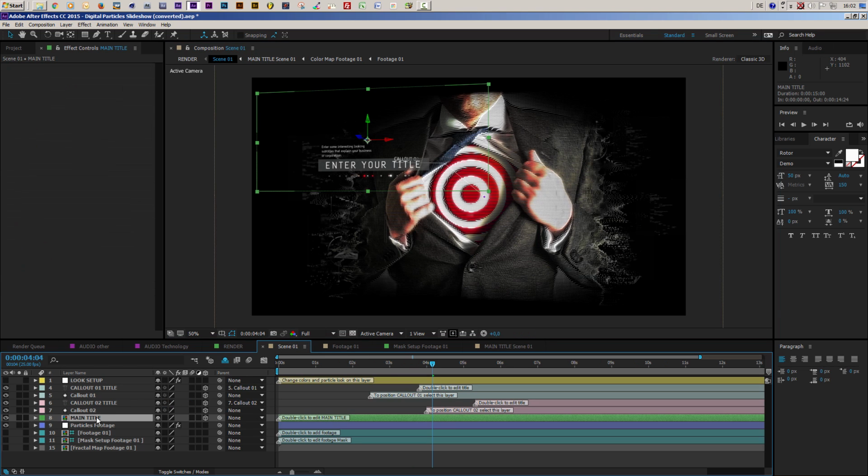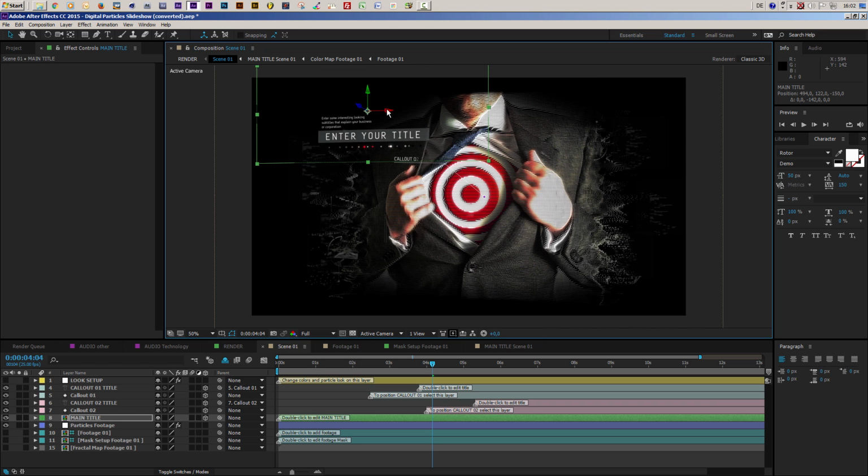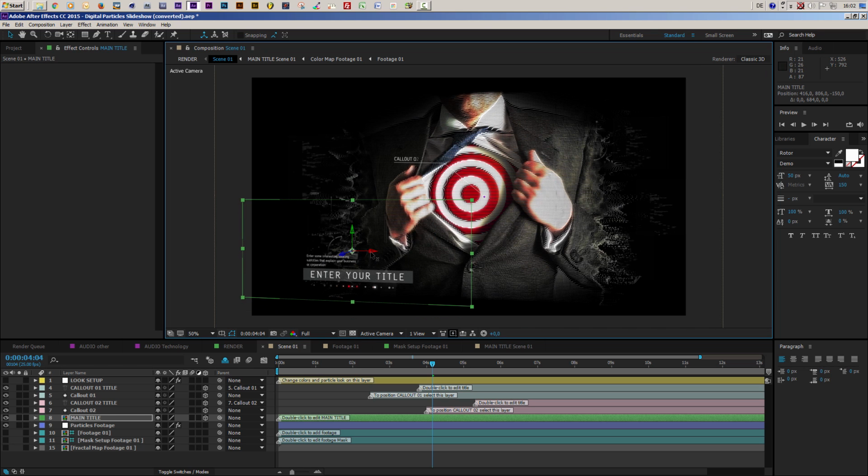To change the position of the main title in the scene, you simply can select the layer and then drag one of these axis handles here. This way you can position your main title.